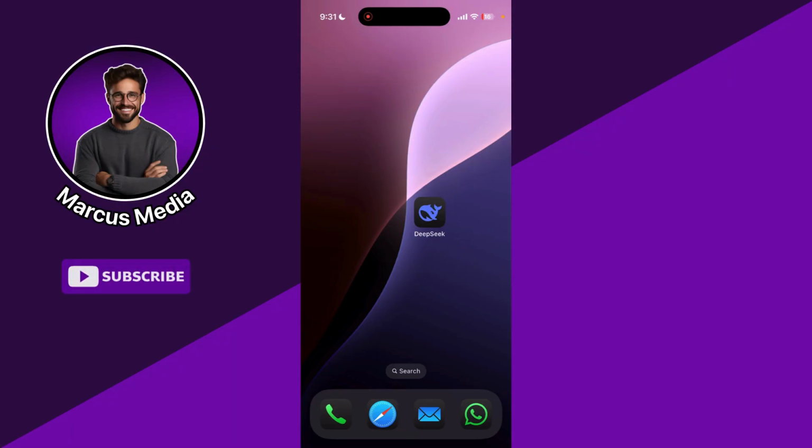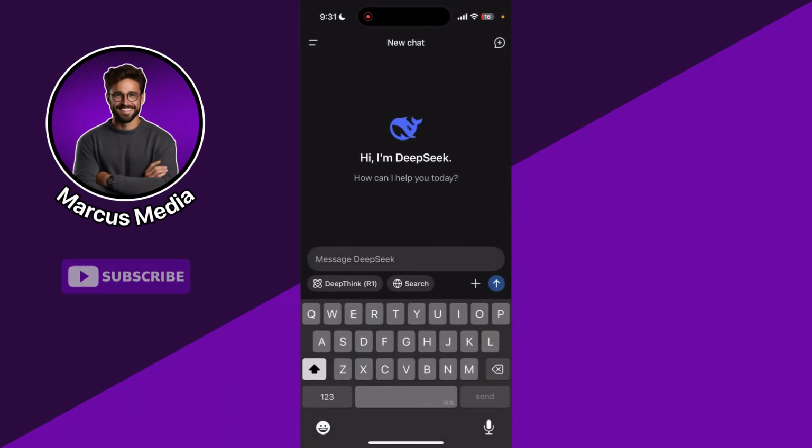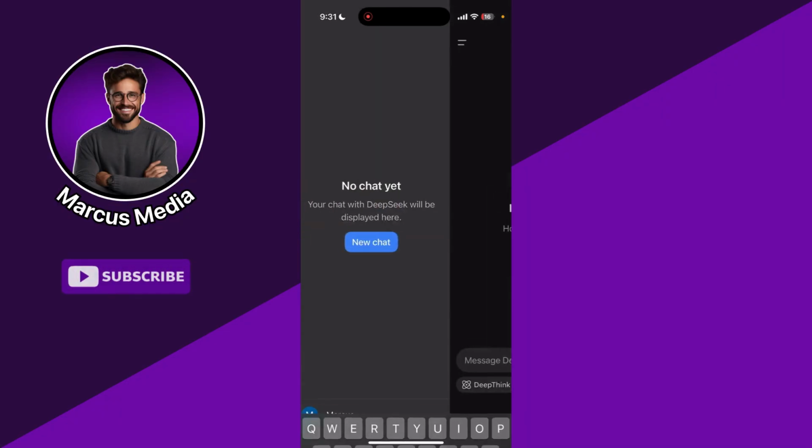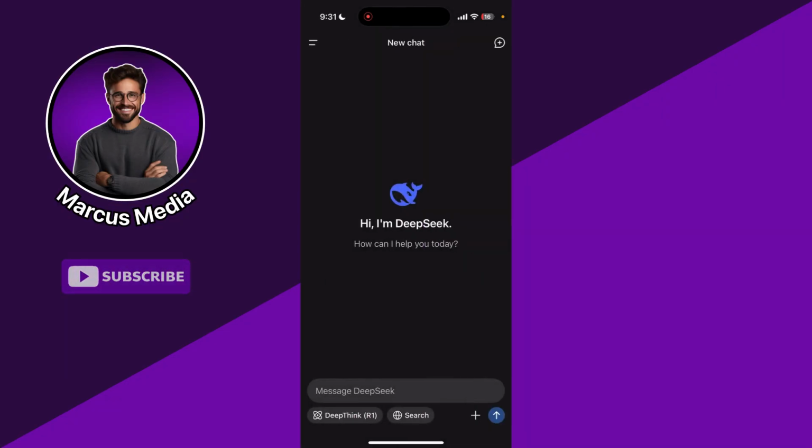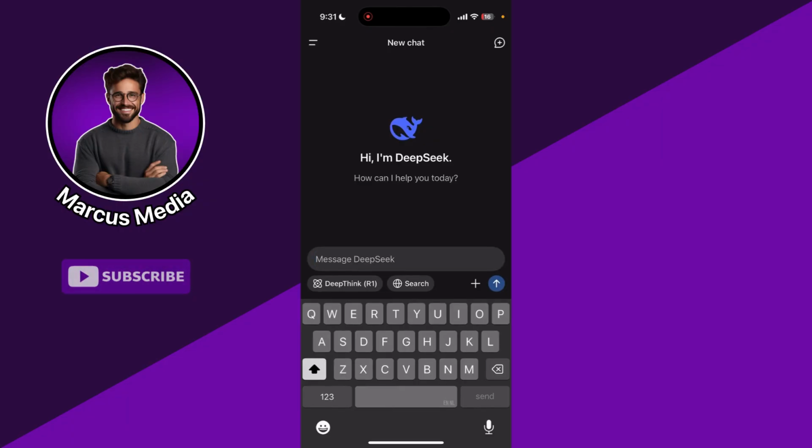And the first thing we're going to do is we're going to open the app. And from here, it automatically opens a new chat when you're fresh. And as you can see, I don't have any chats yet. So this will be a new chat that's being created instantly. So let's say something to the engine, and then afterwards I will show you how to create a new chat.